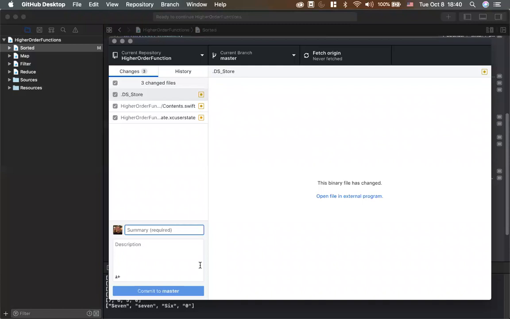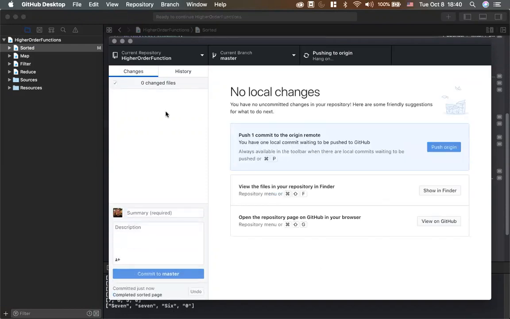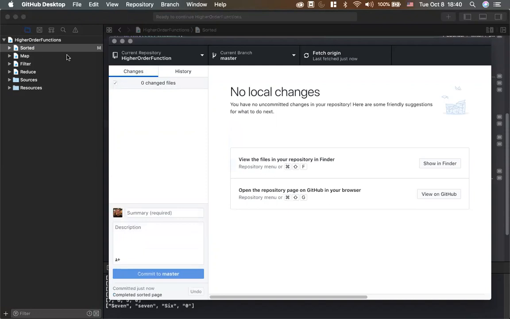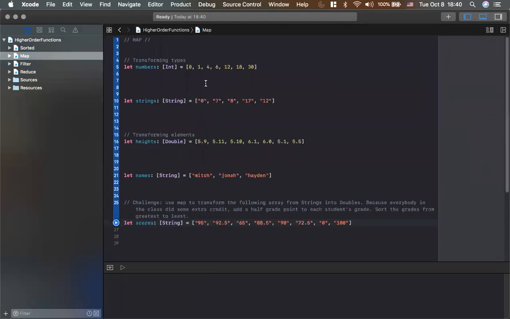So what I'm gonna do is I'm gonna commit, and I'm gonna say completed sorted page, just because I wanna be able to commit my progress. Okay, let's move on to map. So sorted is pretty straightforward about what it does, but map is a little interesting. Does someone wanna tell me what you know about map? Or what it does?